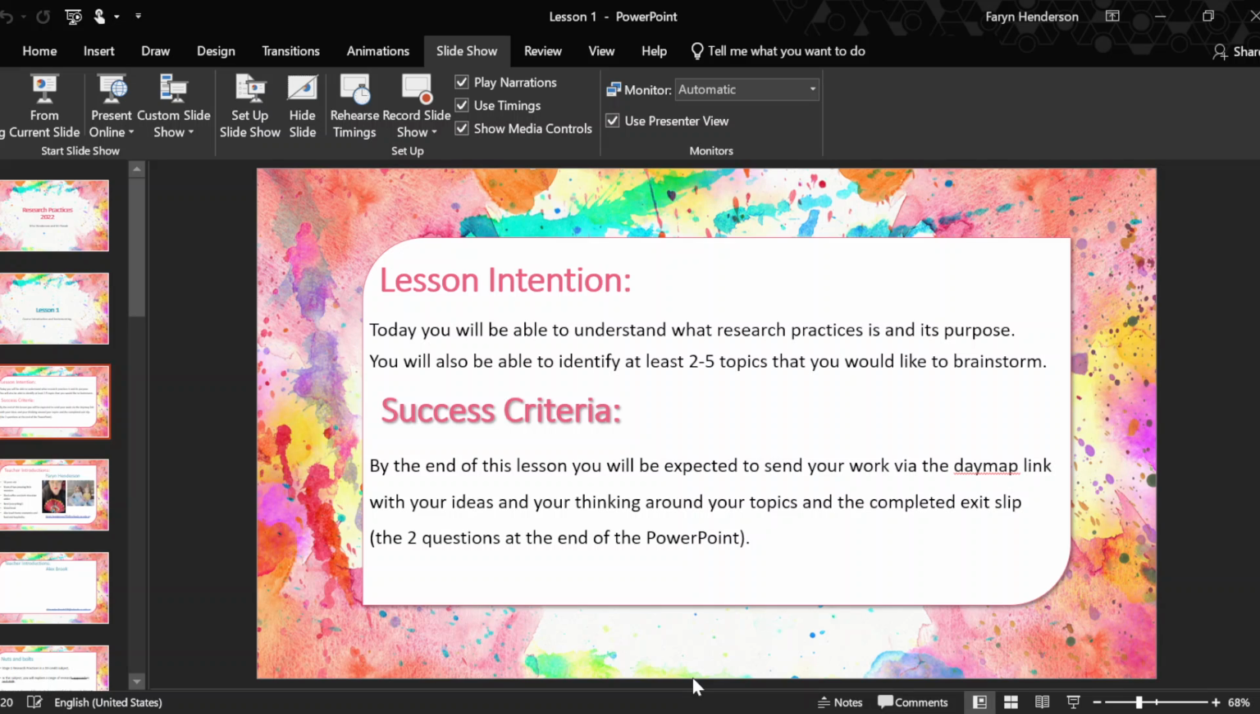You will be expected to submit your brainstorming. If the link on DayMap doesn't work, you can just send it via email. My email is in one of the following slides. And you'll need to answer the questions in the form of an exit slip, just so I can double check understanding and you can answer any questions you have.